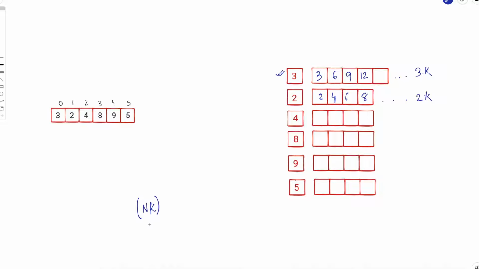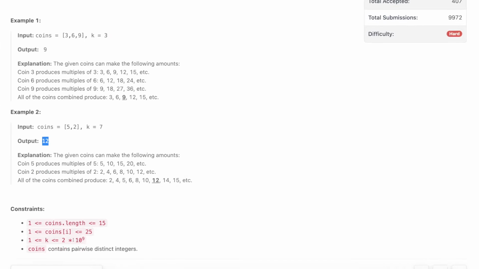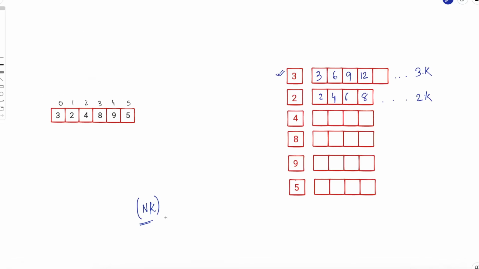Assume that merging and everything just takes order one time. Even then you have to iterate over n into k elements at least once. So the complexity will be at least n into k, and that itself is very huge because k is 2 into 10 raised to 9. So you can't afford having k in your time complexity or space complexity at all, right?